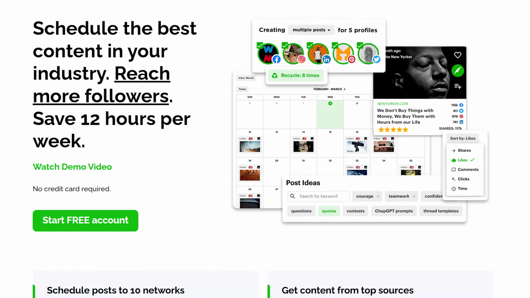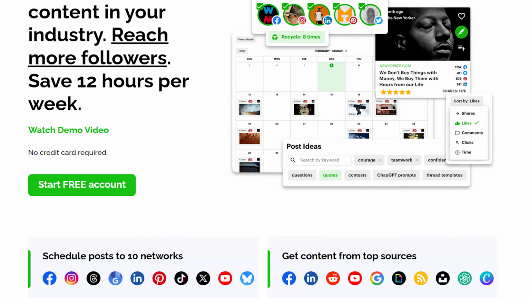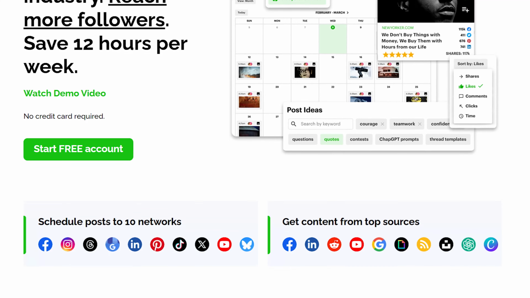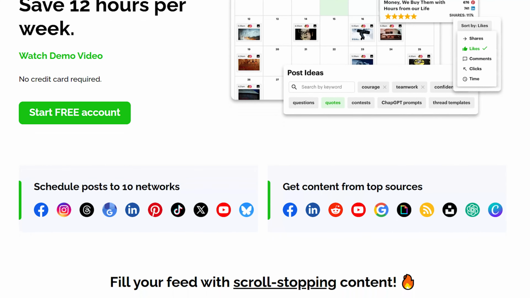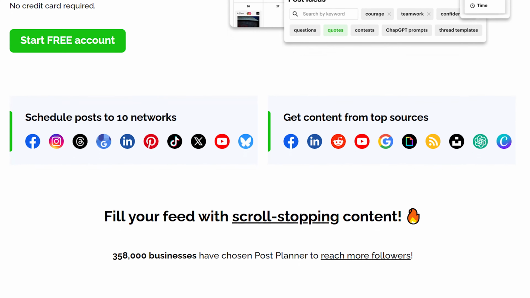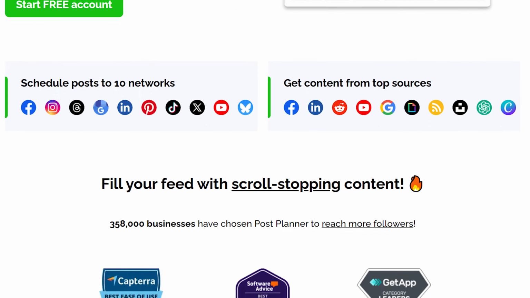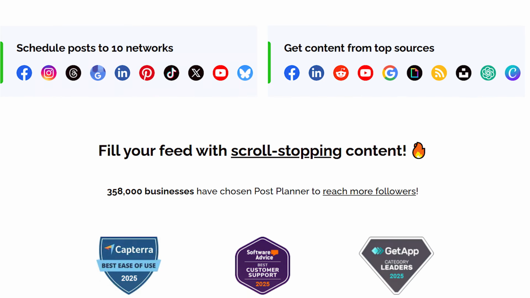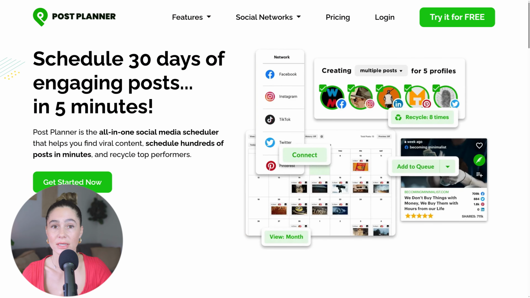So we're going to start off with the basics and talk about what Post Planner actually is. Post Planner is a social media content planning and scheduling tool built around one main goal: helping you stay consistent without overthinking every post. It combines content ideas, visual calendar, and scheduling into one place so you're not juggling multiple tools. Instead of starting from scratch every time you want to post, Post Planner gives you prompts, ideas, and structure. You can plan content ahead of time, see everything laid out clearly, and schedule posts so they publish automatically.